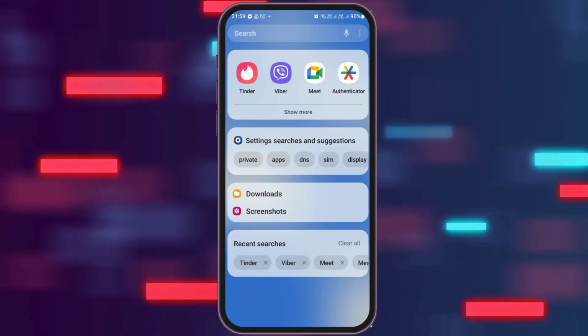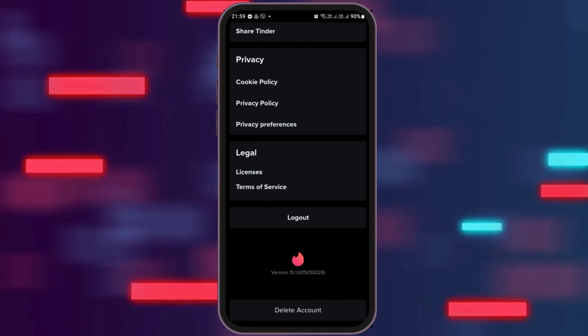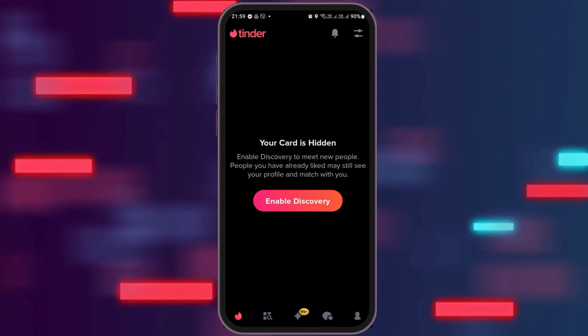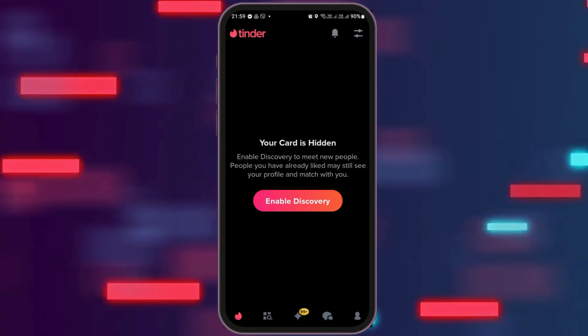After you launch the Tinder application on your mobile device, you can see an interface like this. After you see an interface like this, now you have to go to the option of home there. And after that, you have to go to the chat section. The chat section is located on the downside.